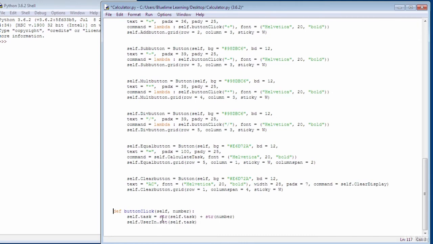str. This here is a special string class, str. And inside the parentheses, we've got the self.task plus the str and then the number. Str is a special string function class. And here again, we're using the self variable dot the user in, and we are setting that to the self.task. So this is for the button click method. When they click on the button, it will kick off the logic inside this code here.